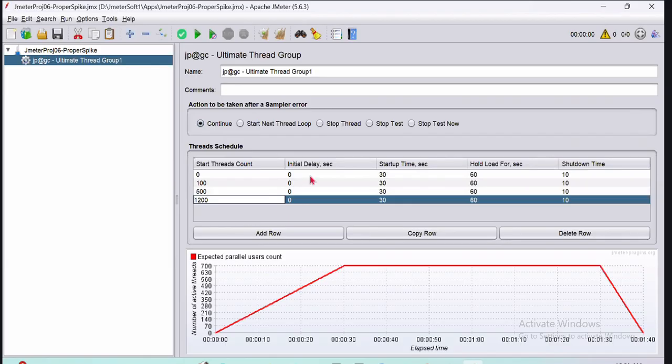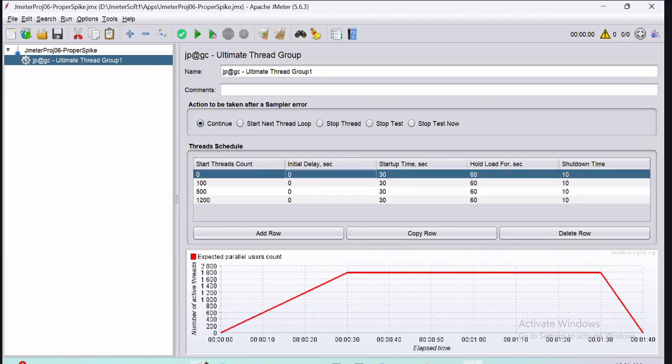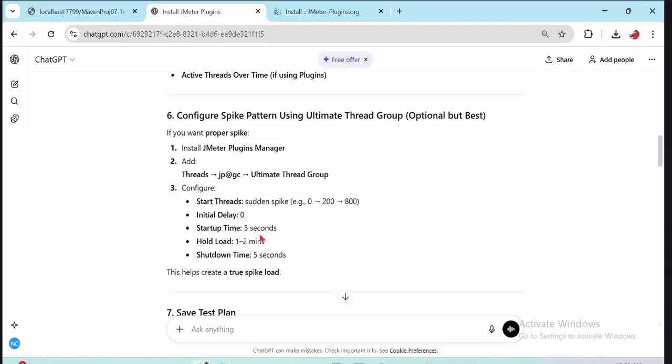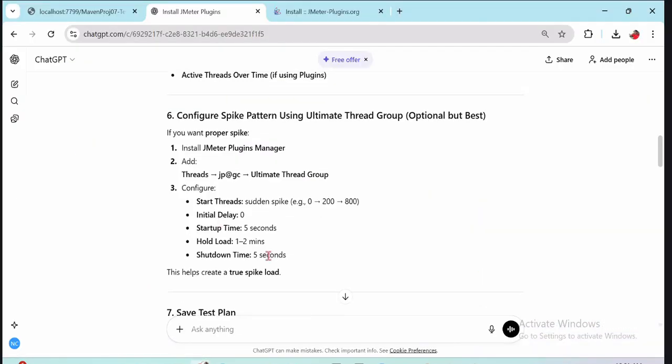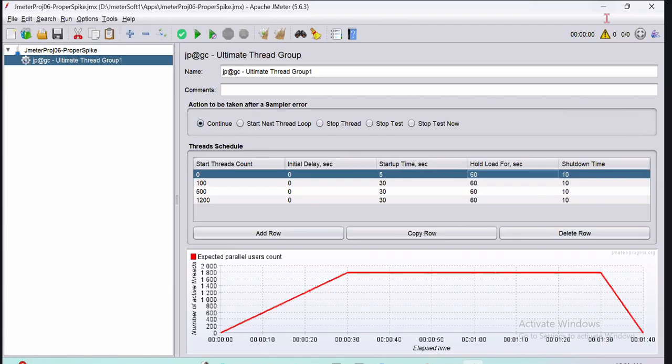Come on. Yeah, initial delay 0. Startup time 5 seconds. Hold load 1-2 minutes. Shutdown time 5 seconds. Initial delay fine. Startup time 5 seconds. What is there? Hold load. Okay, 60 seconds. Shutdown time. Okay, shutdown time, how much are they asking to take, guys? 5 seconds.